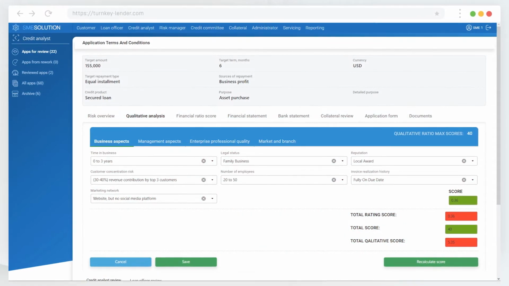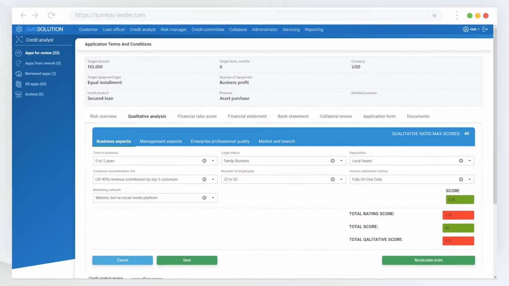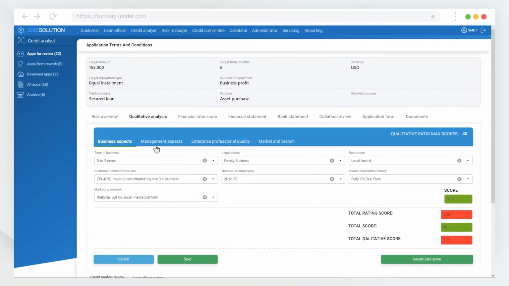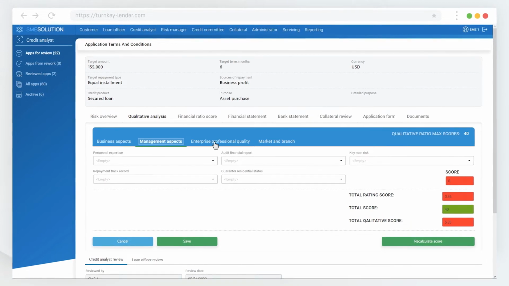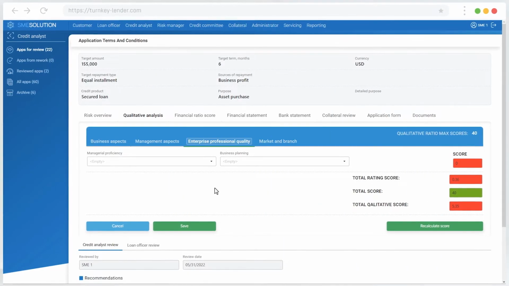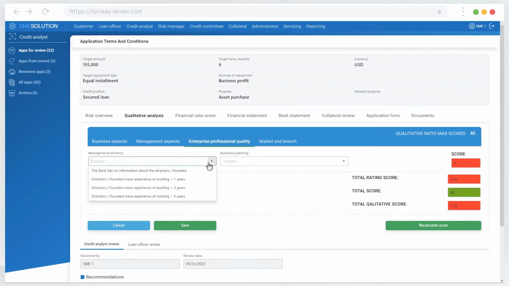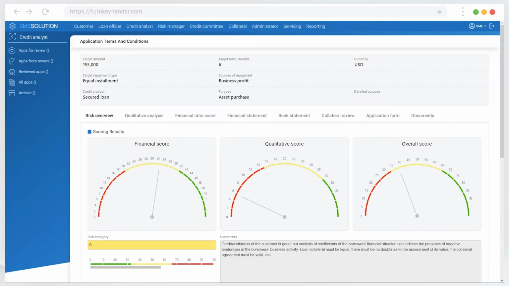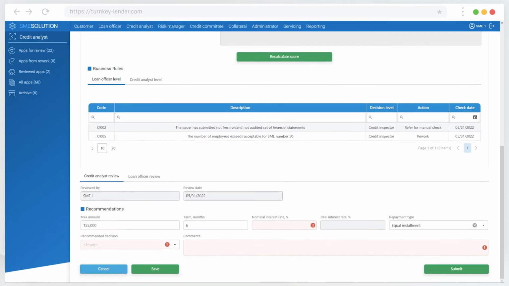This information is used to estimate the enterprise potential. The following factors are considered: business aspects, management aspects, company professional quality, and market and branch position of the company. To conduct the qualitative analysis, fill in the data in the Qualitative Analysis tab. The total qualitative score, which is essentially the value of the total rating score, will be recalculated.